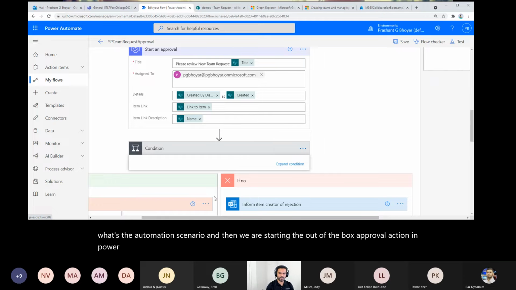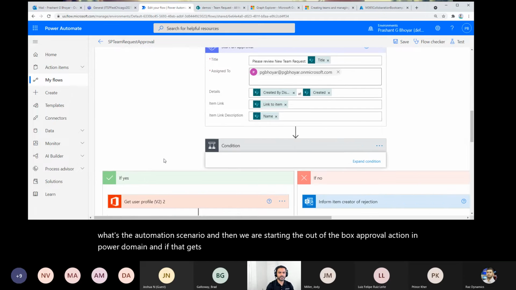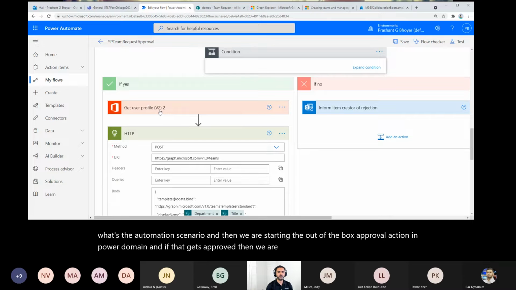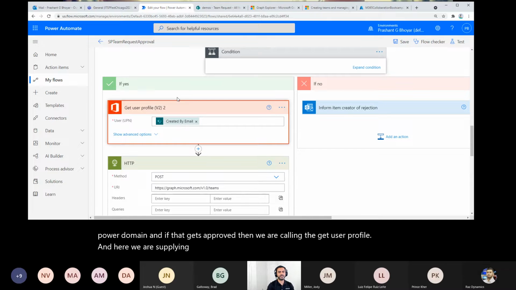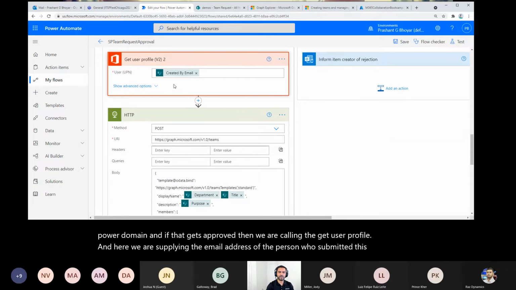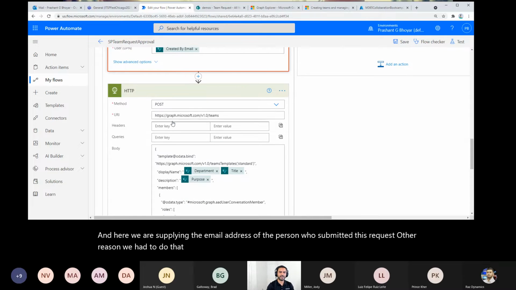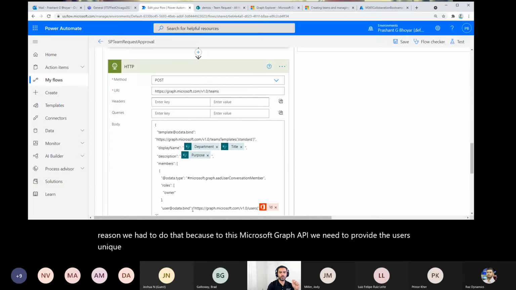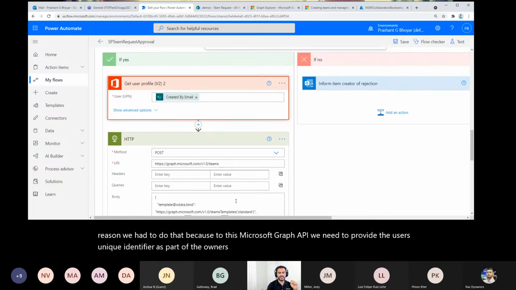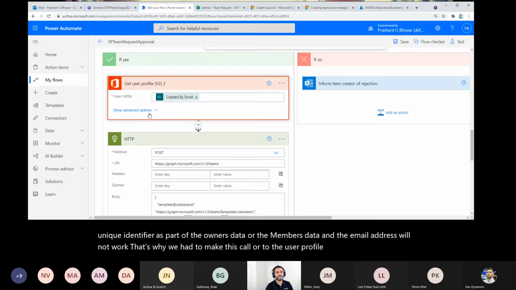And if that gets approved, then we are calling the get user profile. And here we are supplying the email address of the person who submitted this request. The reason we had to do that is because to this Microsoft Graph API, we need to provide the user's unique identifier as part of the owner's data or the member's data. And the email address will not work. That's why we had to make this call to the user profile service and then get the user's unique identifier.